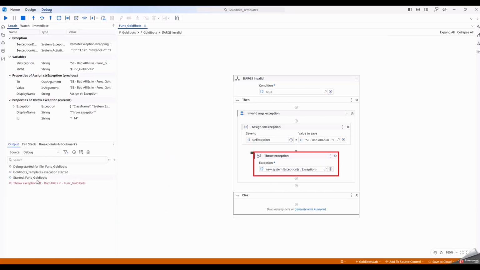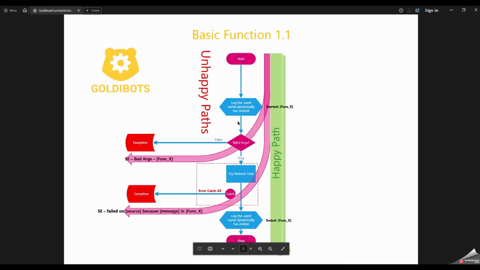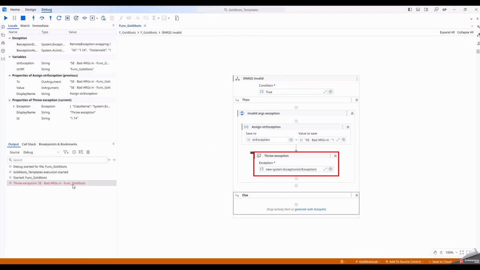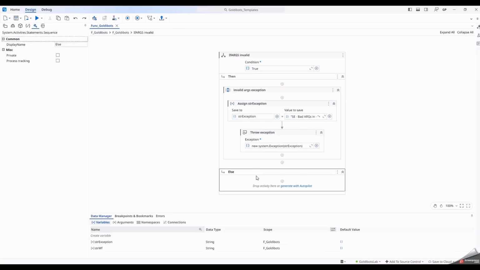So as expected, start log and then showing the exception as per the design. So we've done the start log, we've got invalid args true, so we've hit and thrown this exception, which is now dynamic. It holds the value of the workflow we're running and where in the workflow it fell over because of bad arguments. Okay, let's improve this now on the else side.